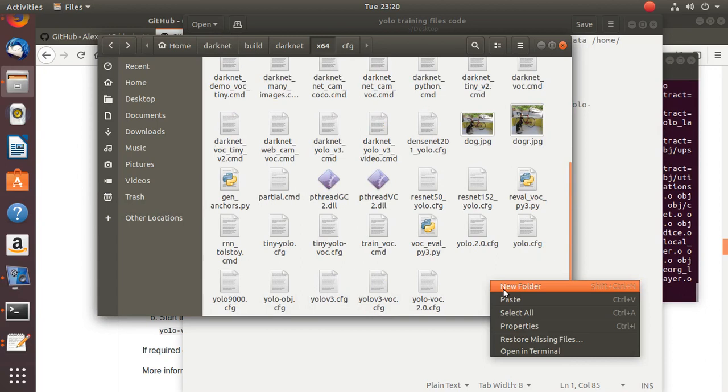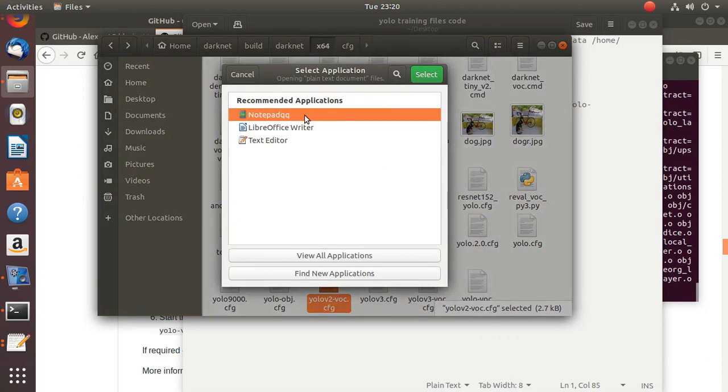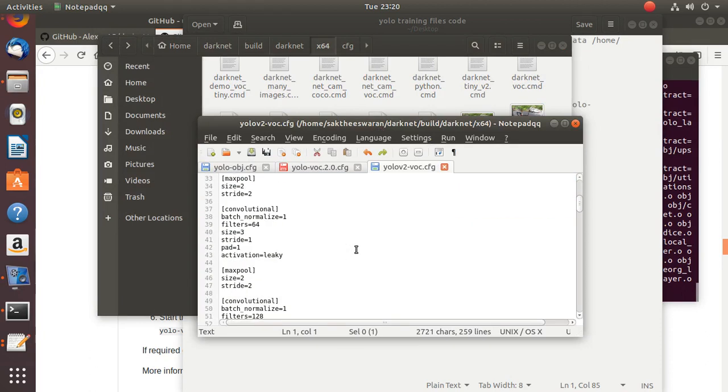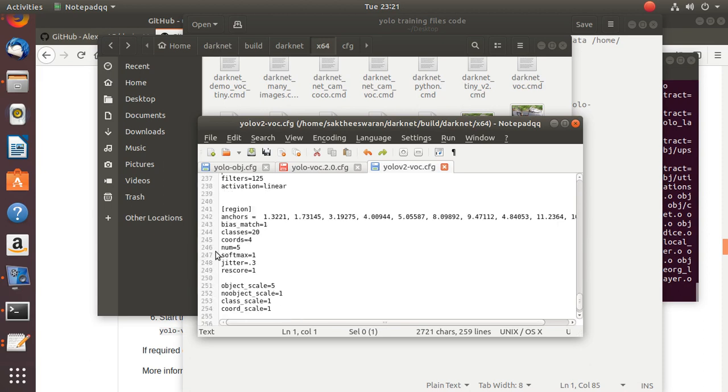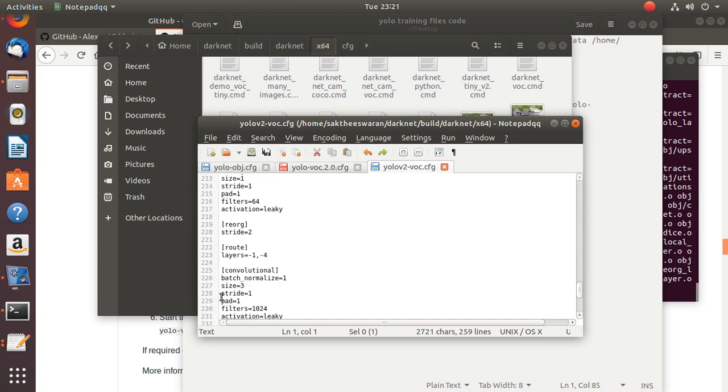Then you have to paste it over here, then open it with any personal text editor or a programming editor. And what you have to do is go to line 224 of this code. This starts from 220. It's not over here.